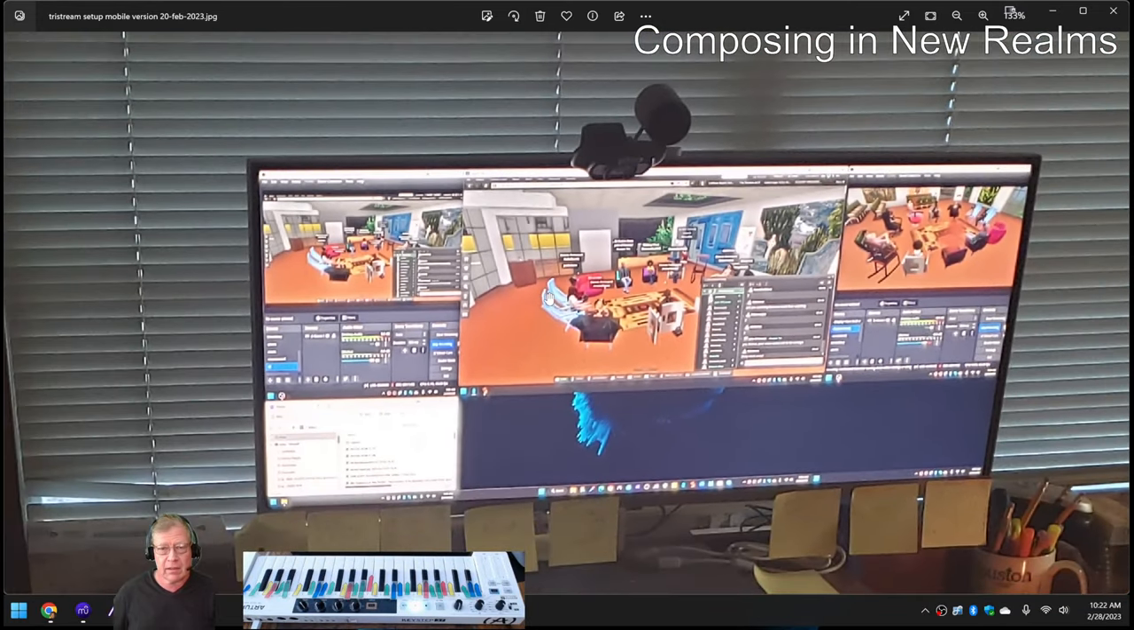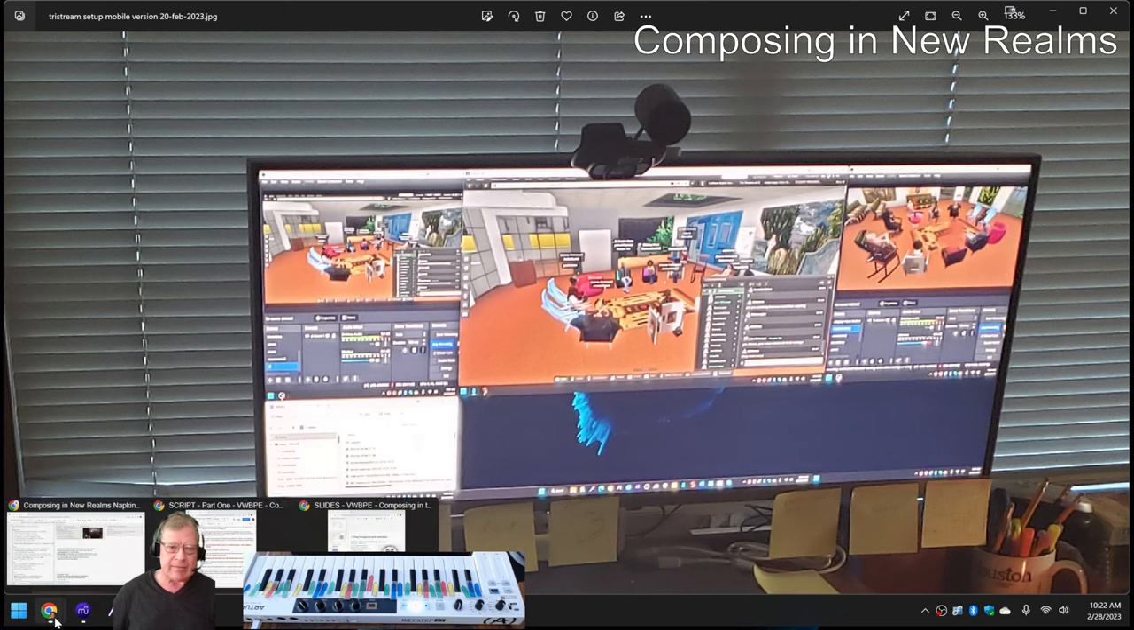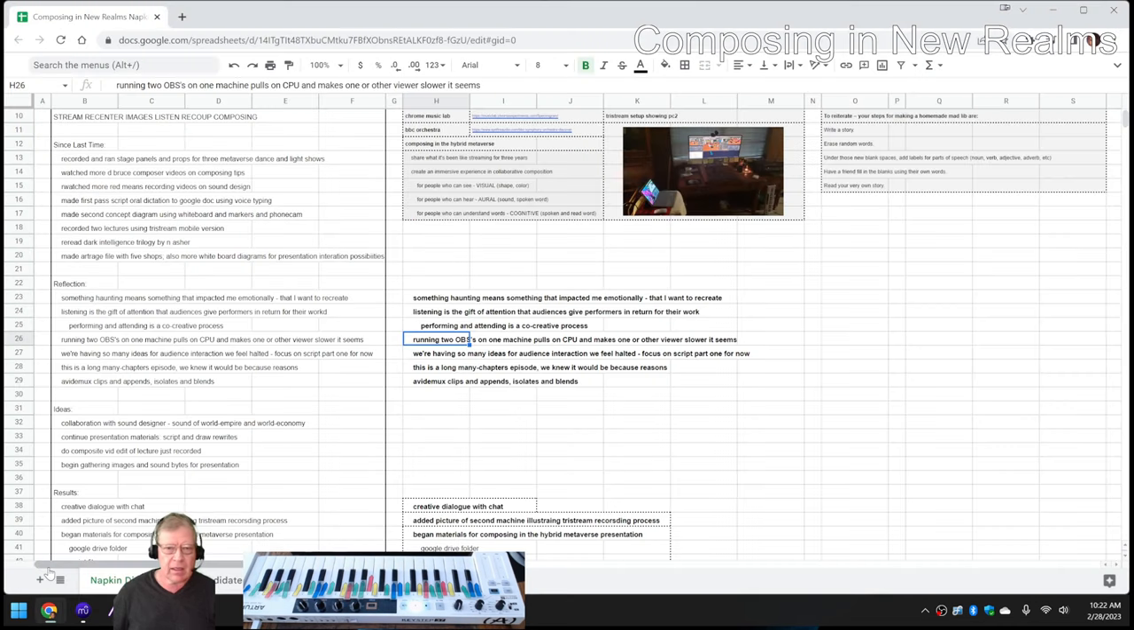So we were quite adventuresome to run two instances of Open Broadcaster System at the same time recording. Our lesson learned from that is that it pulls on our CPU, and only the one that's front and center is smooth, and the one that's not front and center on the main monitoring area tends to get a little laggy.